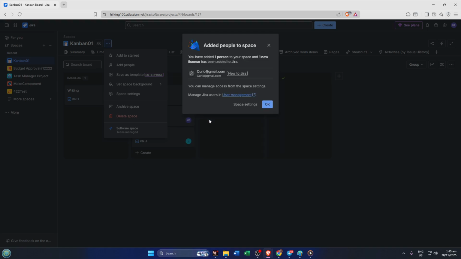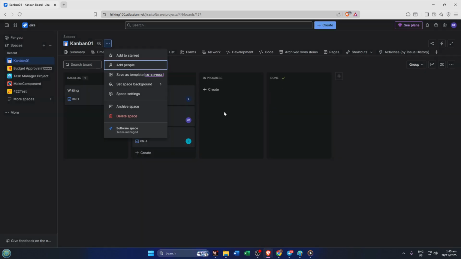Sometimes it might take a moment for Jira to process the change, so don't worry if you don't see updates instantly. And there you have it. Your team is taking shape with everyone in the right spot. Managing permissions well keeps your project secure and helps your teammates focus on what they need to do.